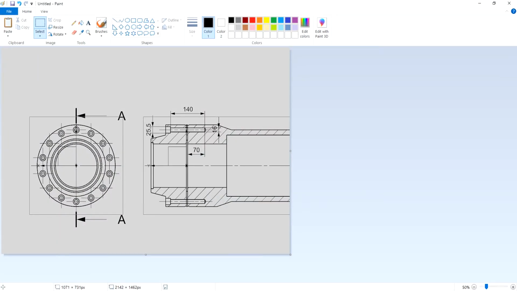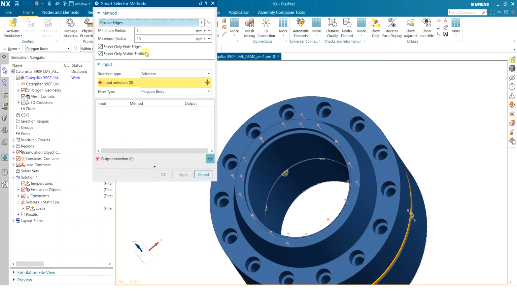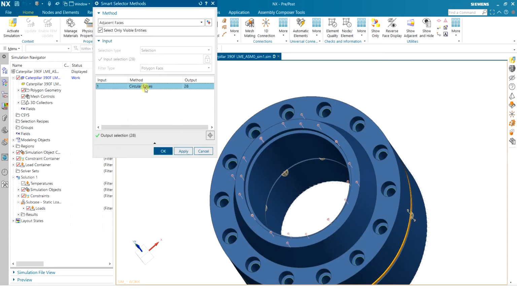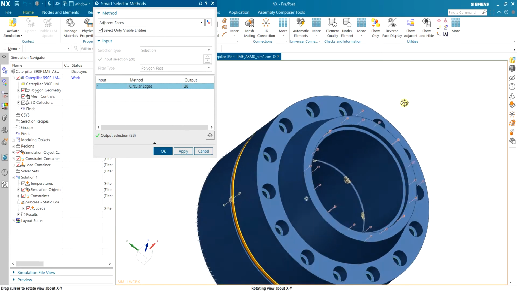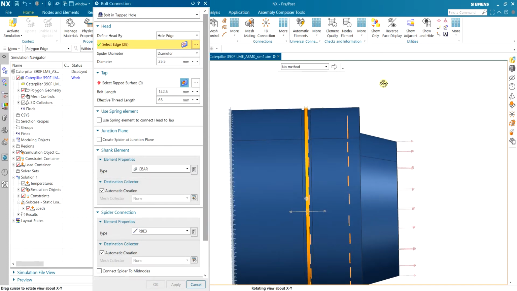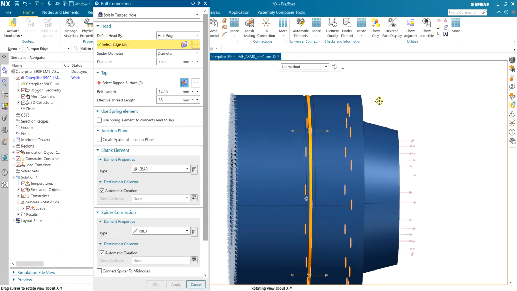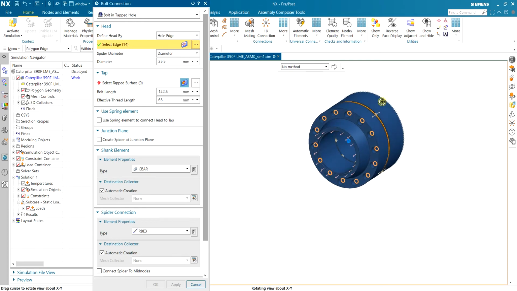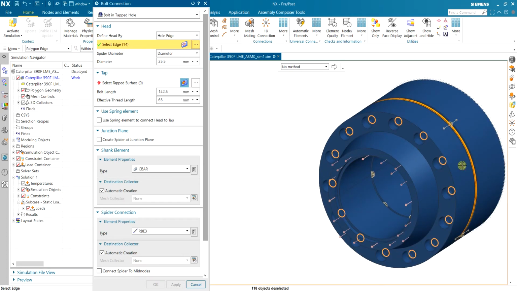And I have dimensions here. So the hole is 16, so I'm looking for 8 as radius between 5 and 10 on this part, and then we run and it automatically finds 28 circular edges that we want to select. Click OK. I only need the top ones, so I just hold shift and deselect the rest of it. End up with 14 edges selected as the head of the bolt.